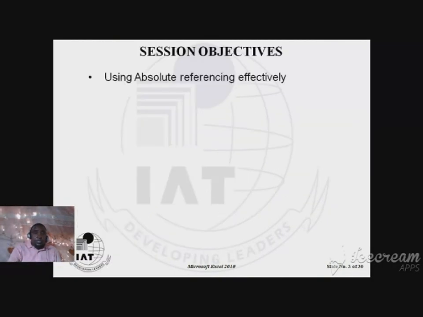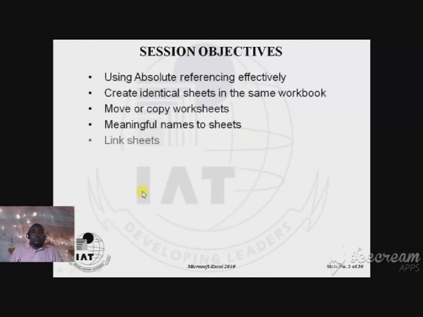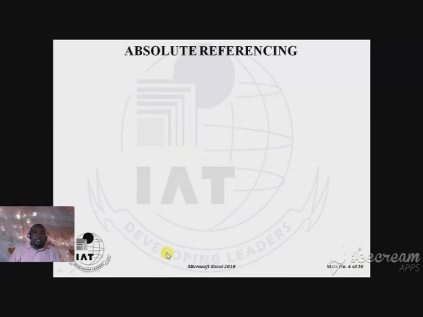So we're going to see using absolute referencing. These are the session objectives: creating identical sheets in the same workbook, copying or moving worksheets, giving meaningful names to the worksheets, and linking sheets like that.